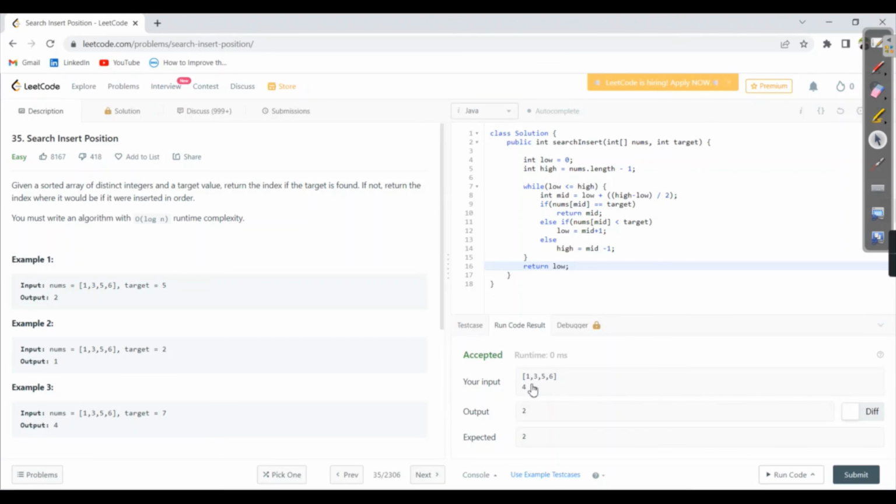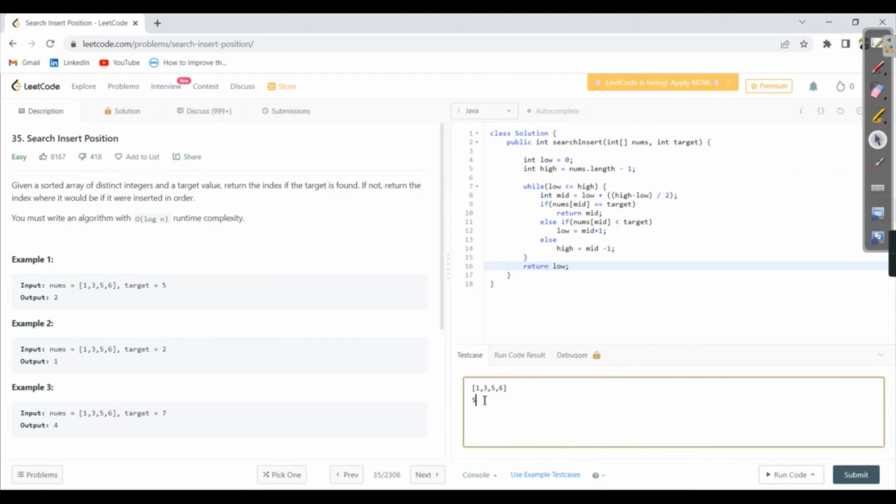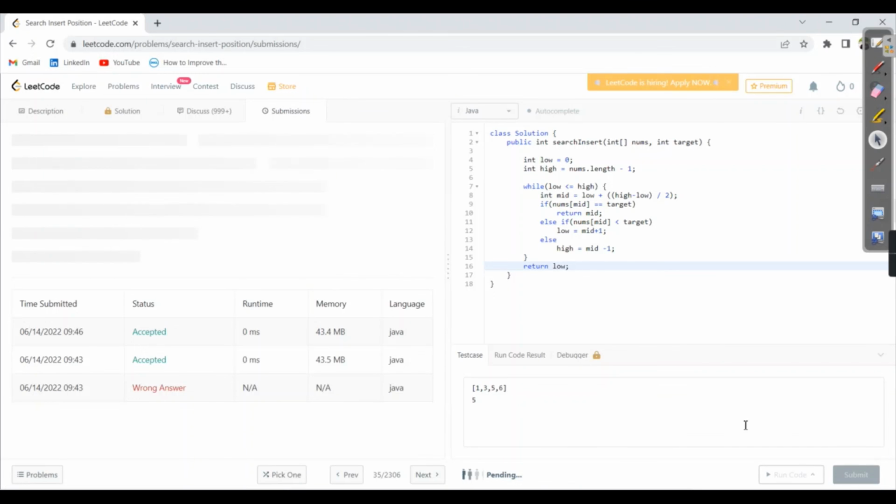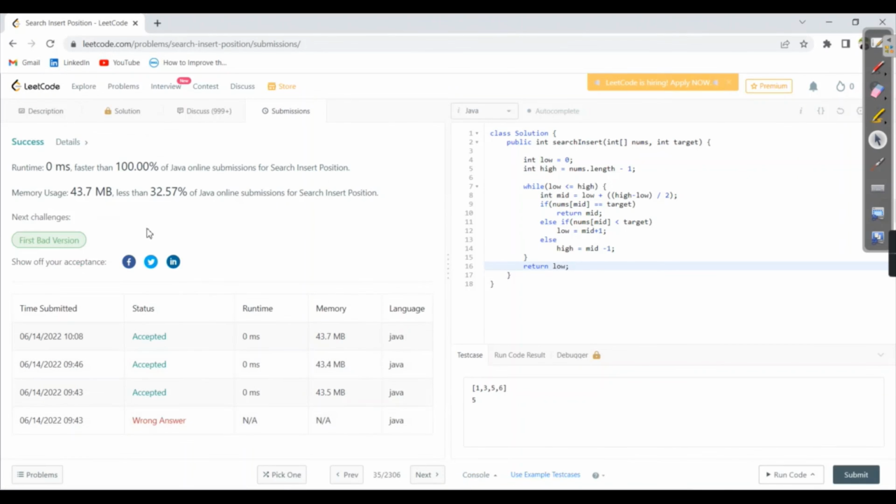Great. And we can see the target is 4. 4 is not present in our input set, so 4 can be inserted here at position 2. That's the reason we got output 2. Let's see a positive case also here. Let's look for the 5. 5 is already there, so we need to get 2. Sorry, I clicked on submit by mistake.